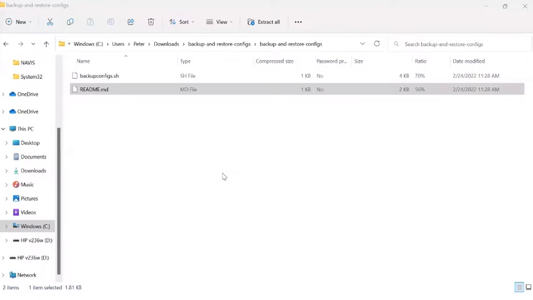So how to restore? In order to restore your configuration from the backup file, these are the steps which are available there so that you can restore your configuration from your backup file. So that is what you can do.